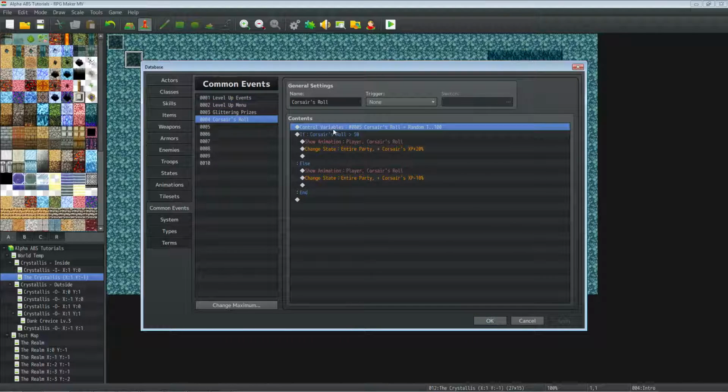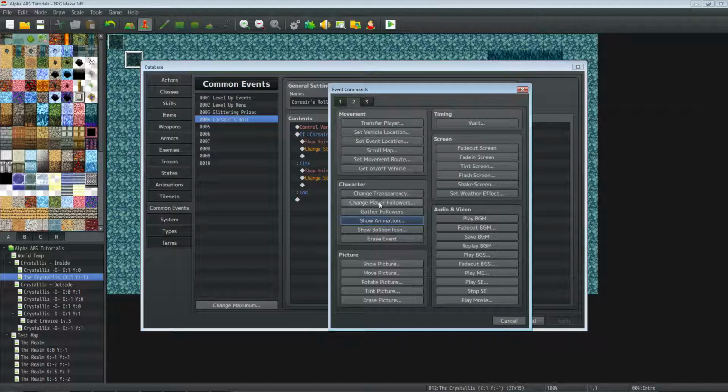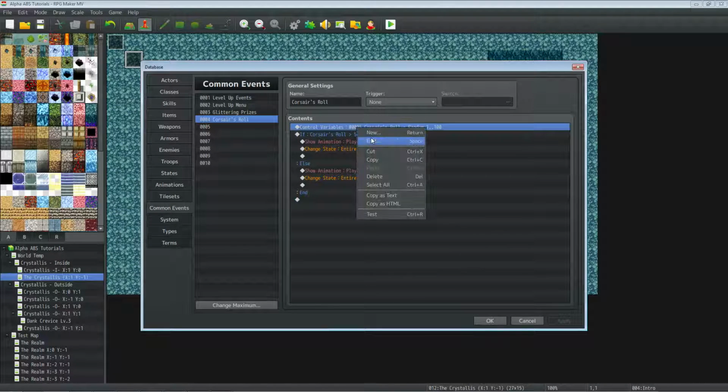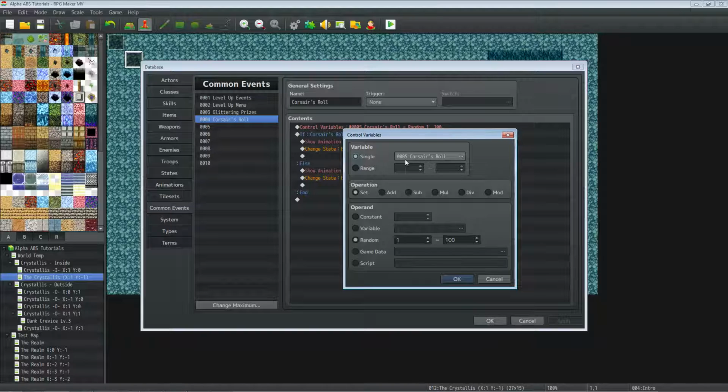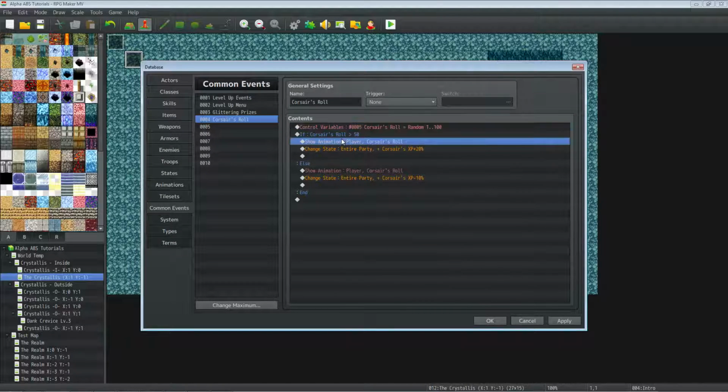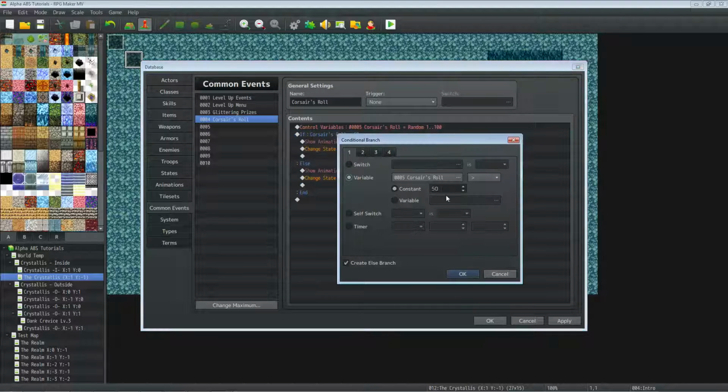For the Corsair's Roll, we're going to dedicate a variable to that. So we're going to right click, insert new control variable. And then we're going to set that to a random number. Call it whatever you want, Corsair's Roll or roll counter or whatever. Set it with the operation, and then the operand is a random 1 to 100. Then we're going to make a conditional statement that says, if this variable, the Corsair's Roll, is greater than 50, then do what we say underneath here, and then create an else branch.